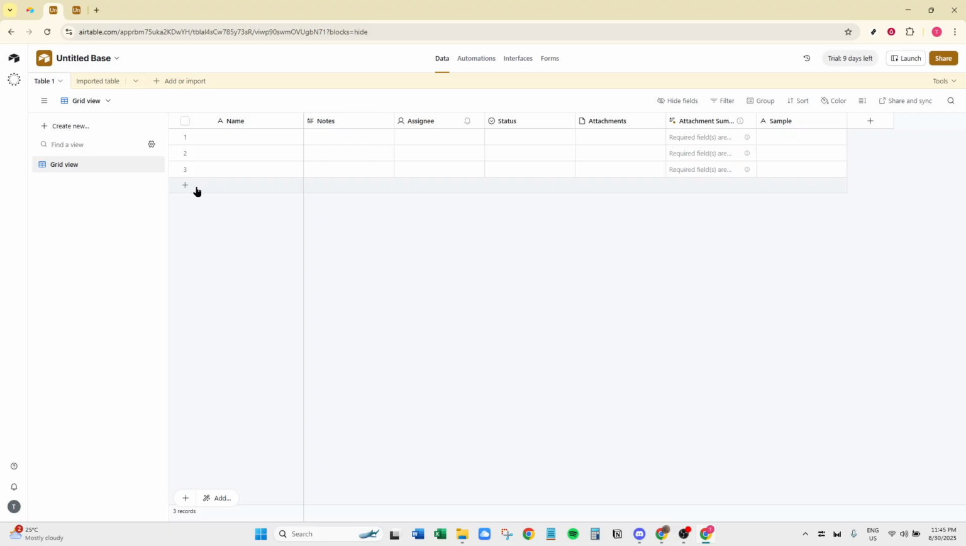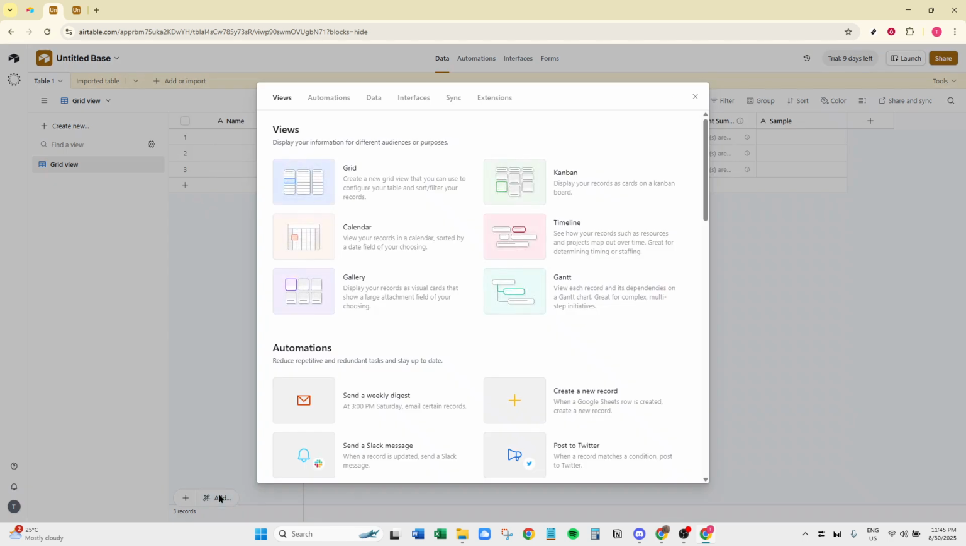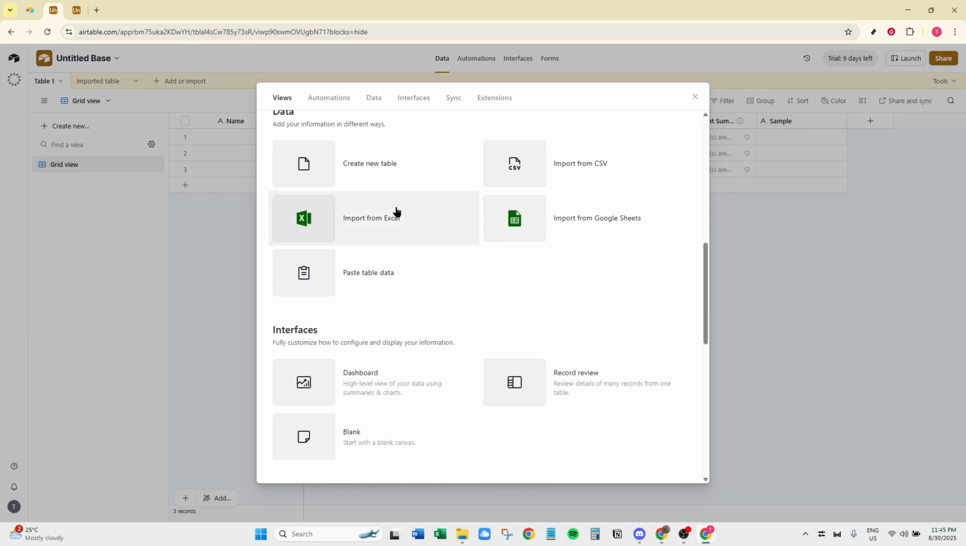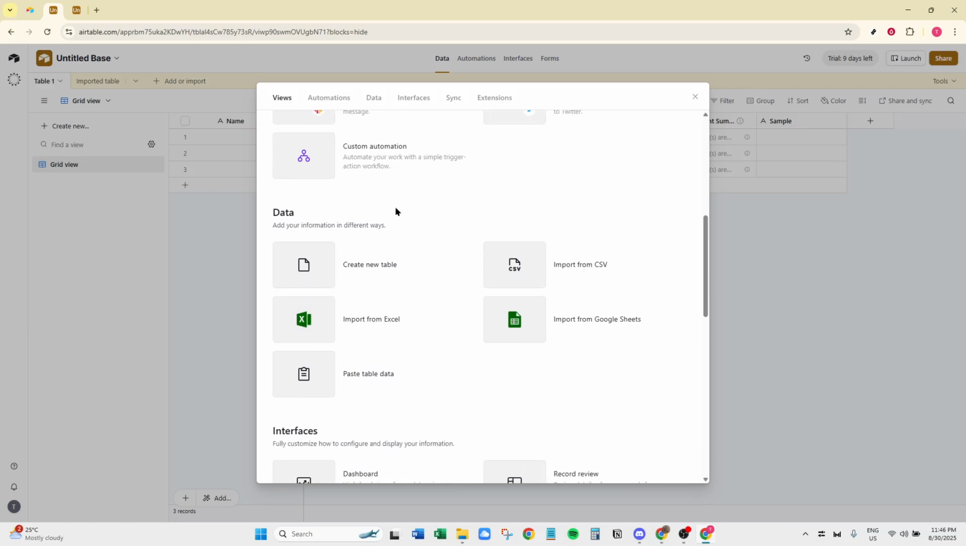With your base open, look towards the bottom of your screen. There, you should see a plus sign labeled Add More. Go ahead and click on that. This option allows you to expand your workspace with new tables, thereby keeping your data organized and easily accessible. Now select Create New Table.